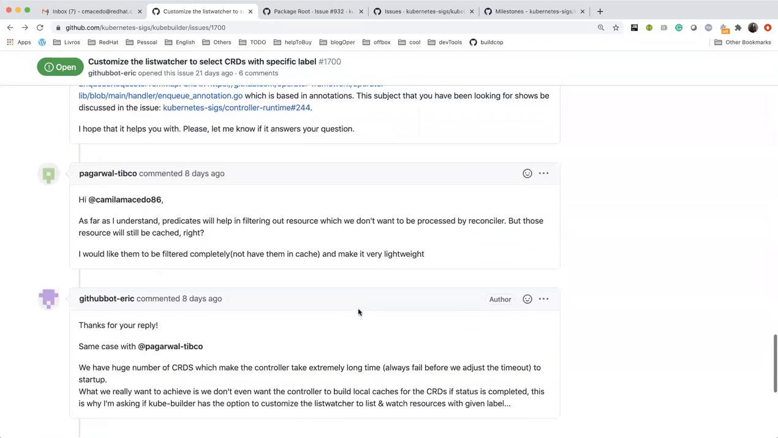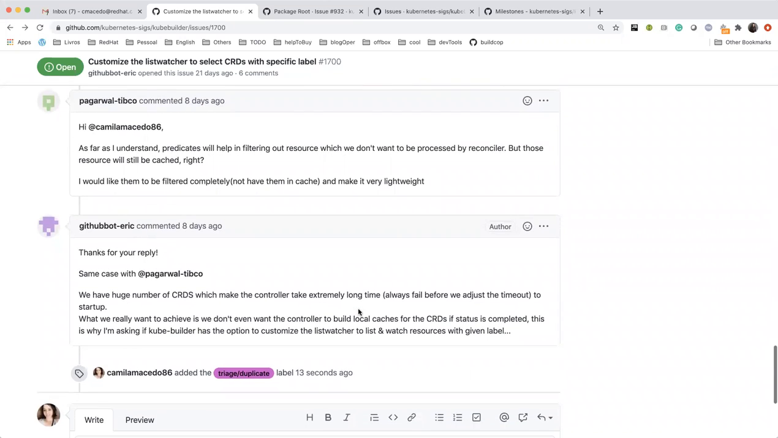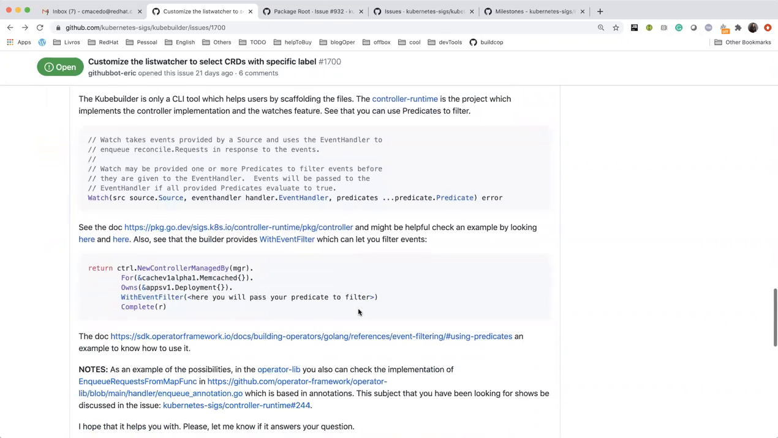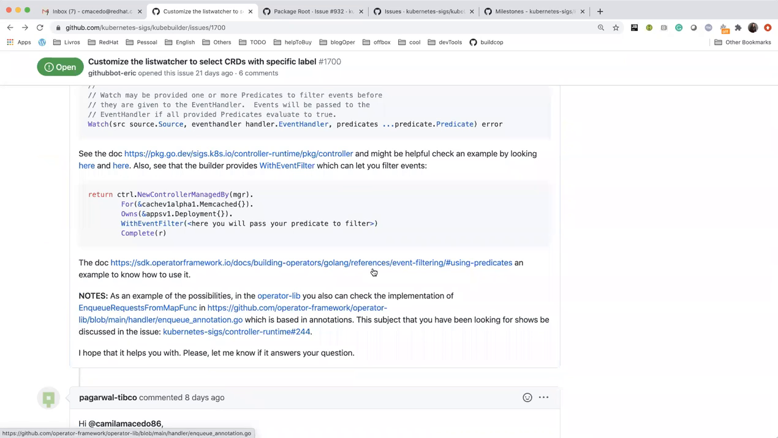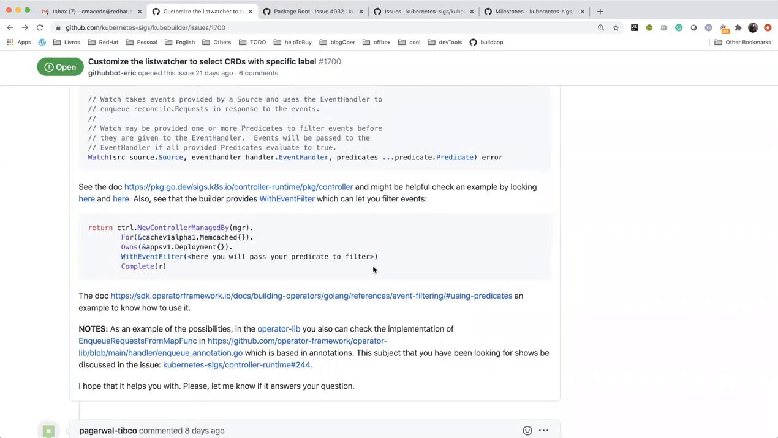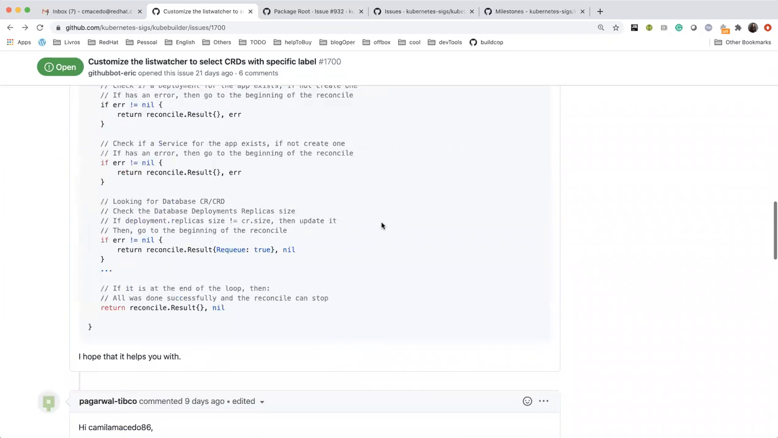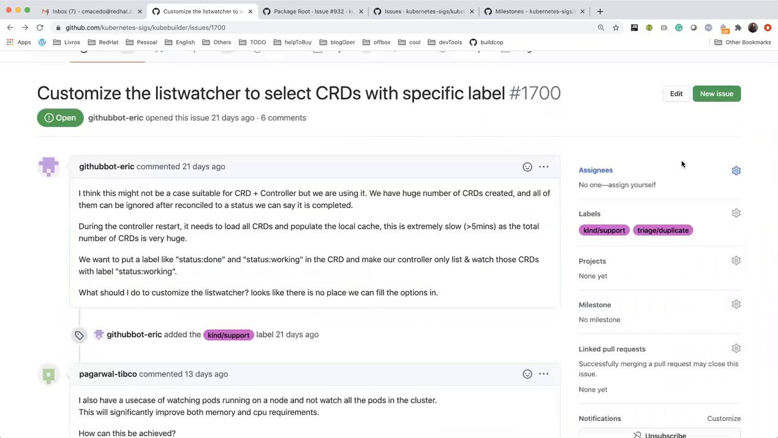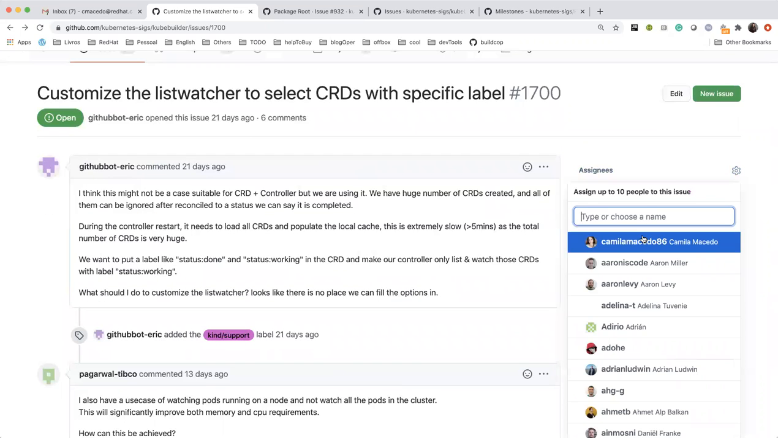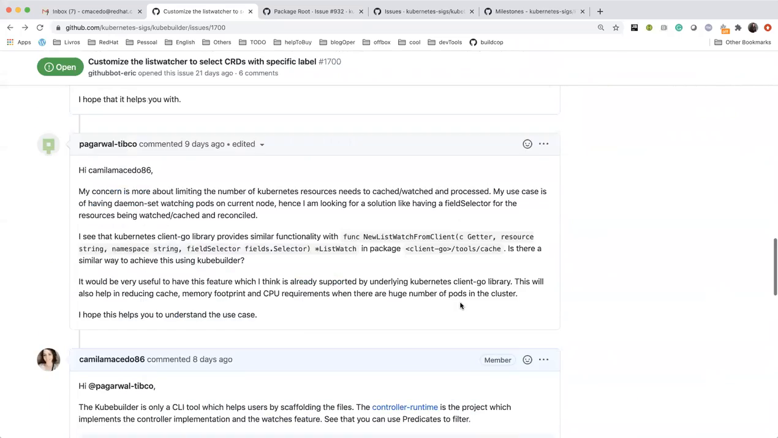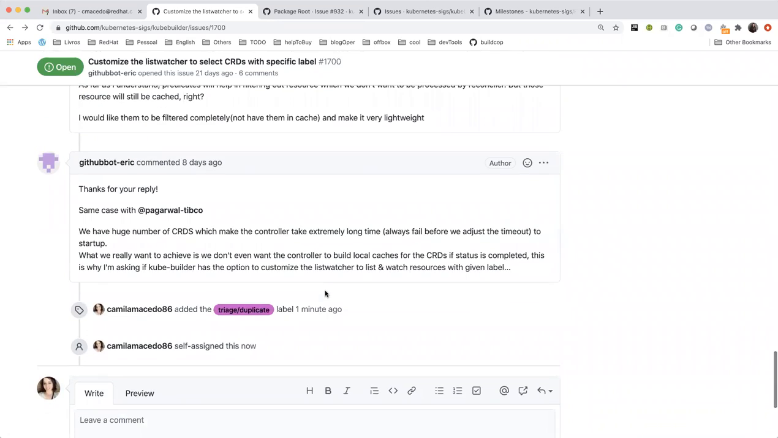Yeah, I think they were just confused because you mentioned predicates, which are client-side filtering. They were looking to solve their problem. I think predicates could solve it, but not in the cache, just to not reconcile in other situations. But yeah, I think they were looking to avoid caching too, it looks like. Yeah, I will write this up to explain better, if nobody has an objection, do a conclusion and then close.